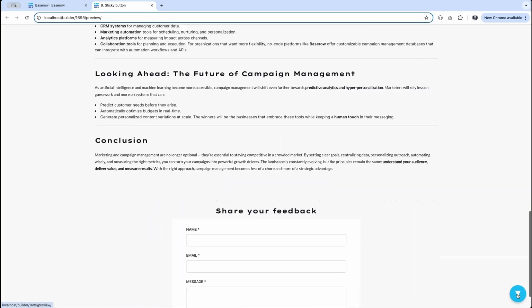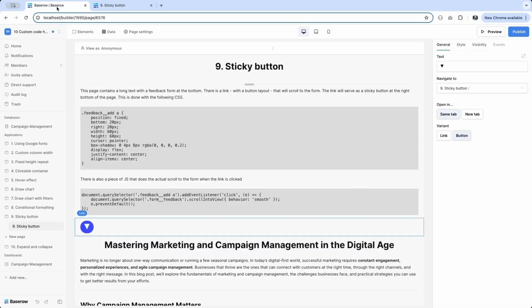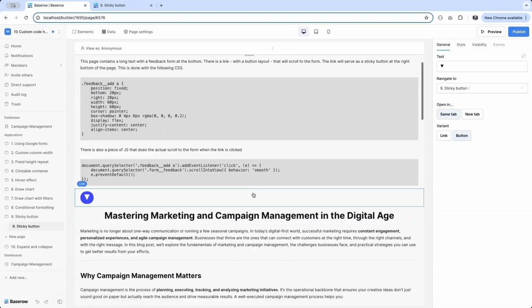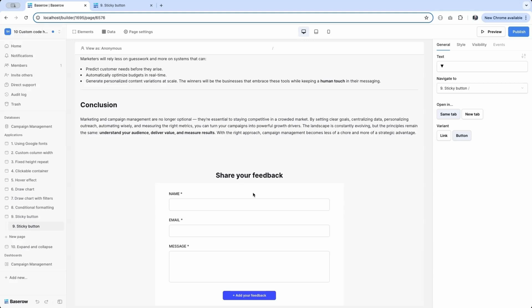And if you click the button, it quickly navigates to a certain section in your page. The good news is this only takes a few lines of custom code. In my example, I have a page with a lot of text and a feedback form at the bottom. I want a button or a link that is always visible in the lower right corner so users can navigate to the form with a single click. Here's how to set up.